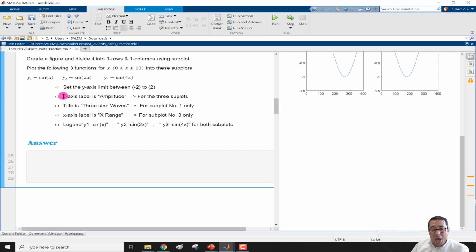And then the y-axis label will be the word amplitude. This will also be done for all the subplots. And for the title, we need to insert a title, but only for subplot number 1. And we need to insert an x label, which is x range, only for subplot number 3. And we need to insert the legend, which is the equation y1, y2, y3, for all the subplots.